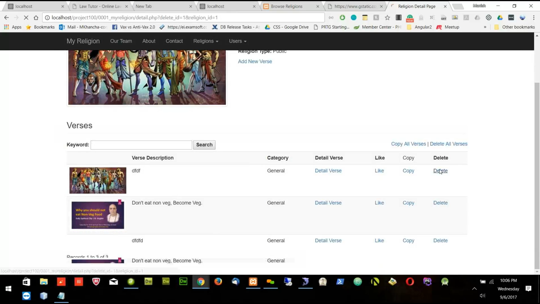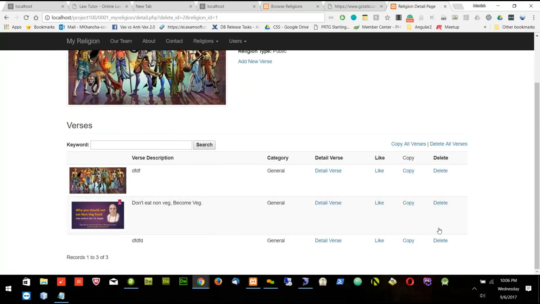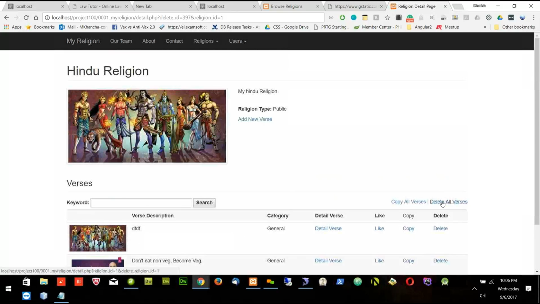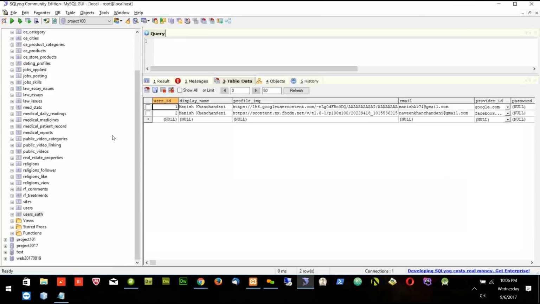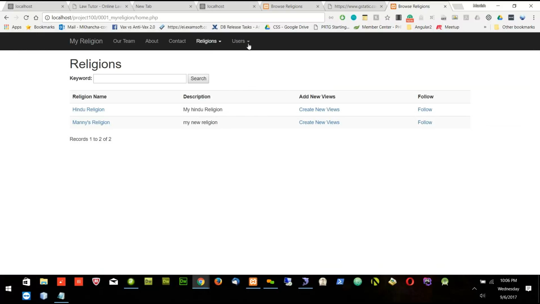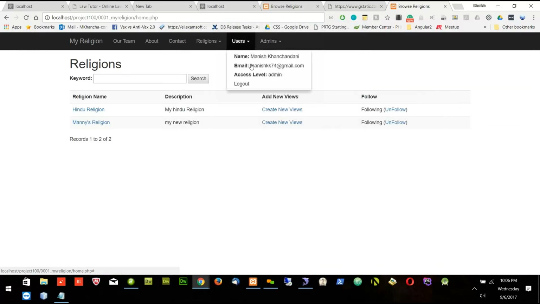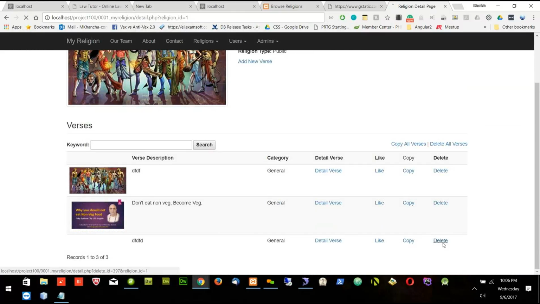Is it deleting? No, it's not deleting. Though it's appearing, even though I'm clicking delete, it's not deleting it. Why? Because I'm not the owner of the religion, I cannot delete it. Even with this one, I won't be able to delete all the verses. Now I will log out and log in with user ID 1, and try to delete it. Let me delete this one.